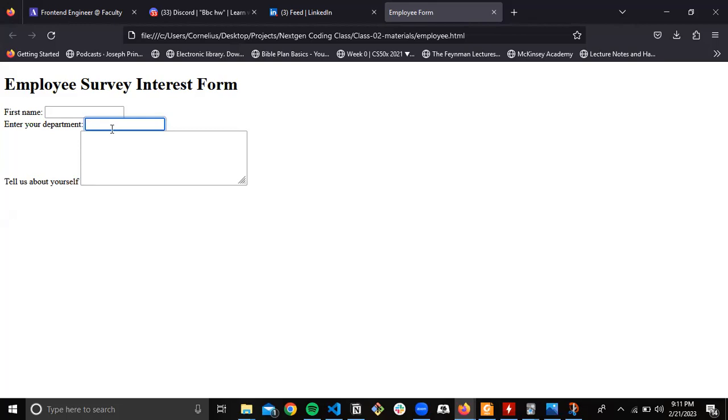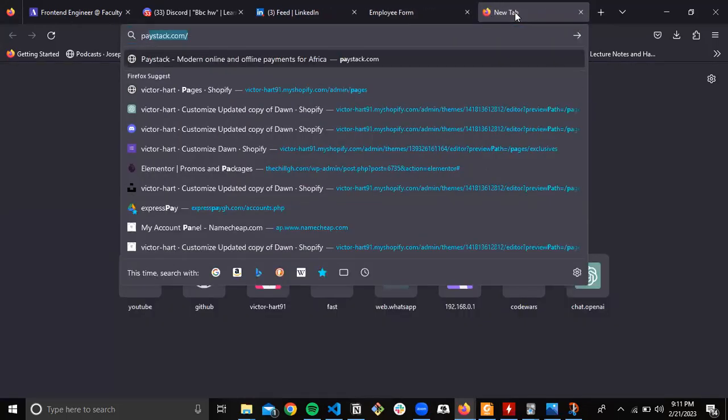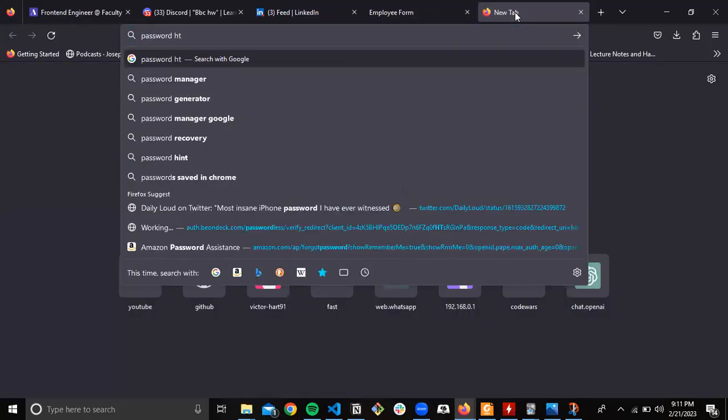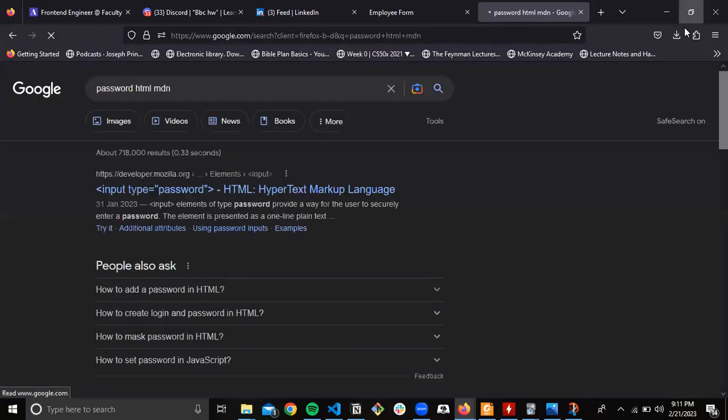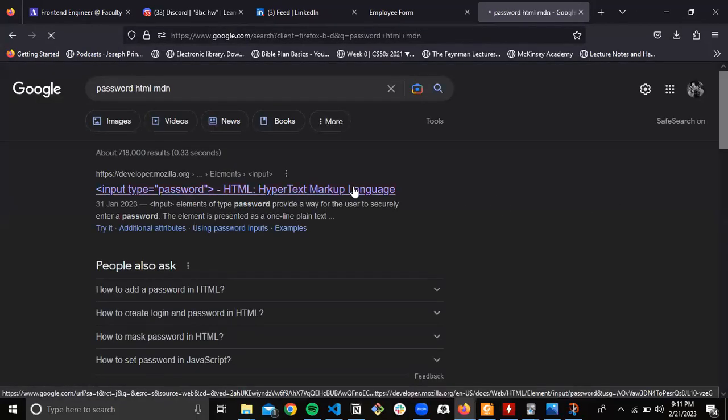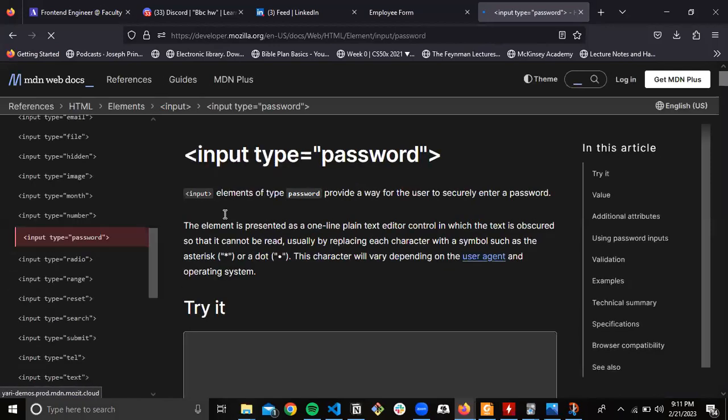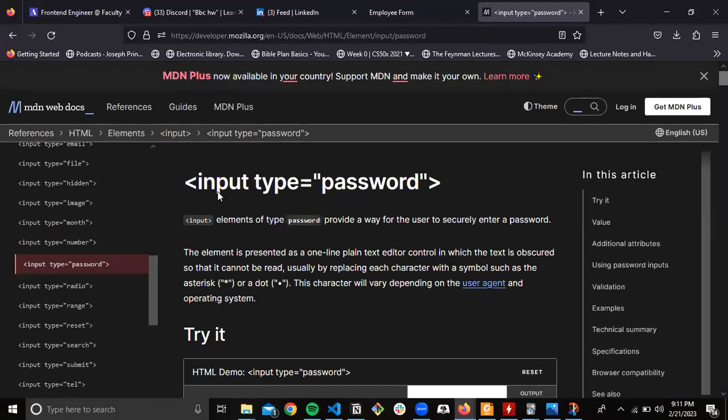Like I said, if you are using one or you're trying to find which one to use, always go to the MDN. So if I was trying to, I'll search password HTML MDN. It'll tell me that, like it says, if I want to do password, I should use the input type password. So always go to the MDN.